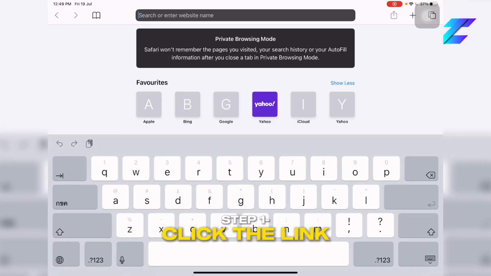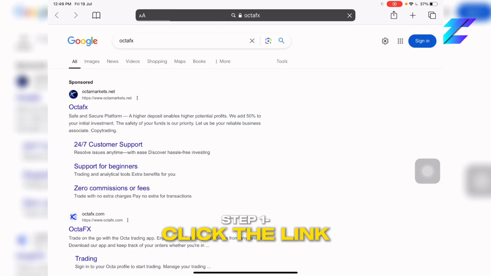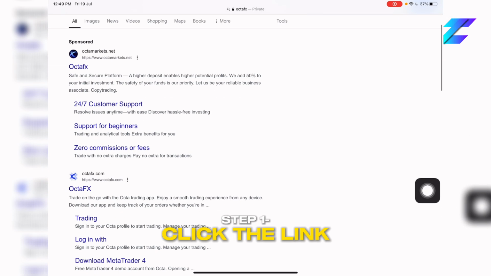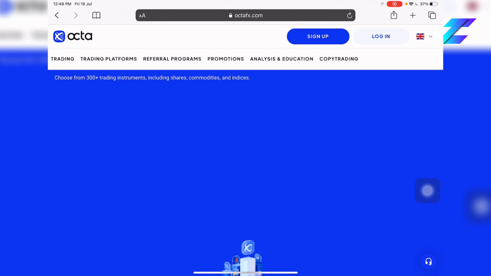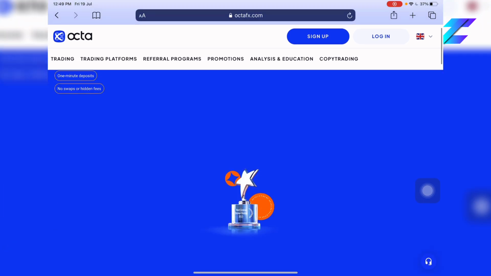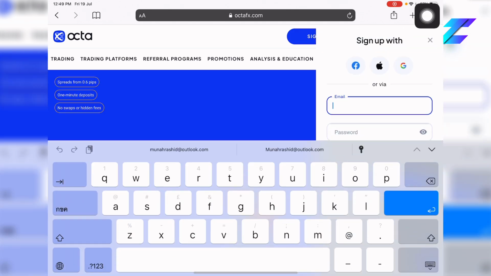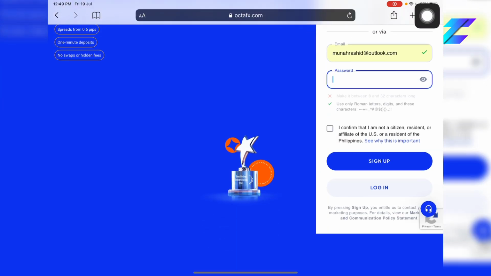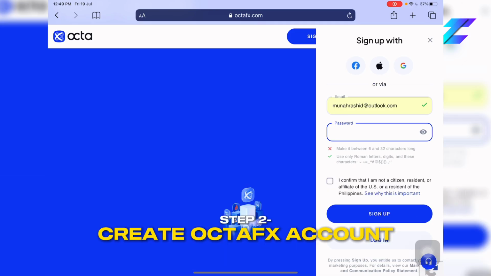Alright guys, now I will be showing you how to open up a trading account. First and foremost, just search OctaFX in your web browser. So please click on the link that shows octafx.com and you will be directed to OctaFX's official website here. Okay, so simply press on sign up. And here you can key in your email and also create a password so that you can immediately log in and sign up your account.